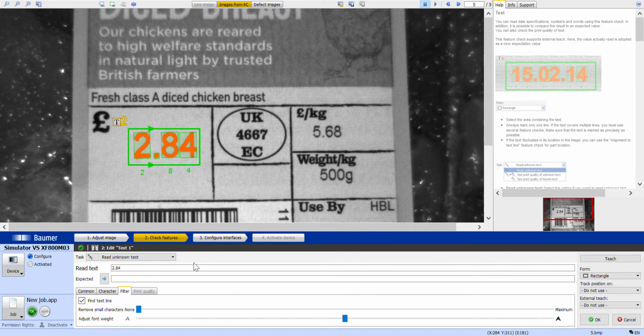We can now read this price. Again, if you're expecting a certain value, you can put it in here as the expected, or you can just ask the code reader here to output the read text. And the pass or fail criteria will be whether there's any successful read or not. Okay.